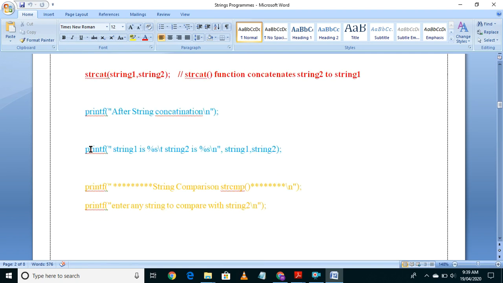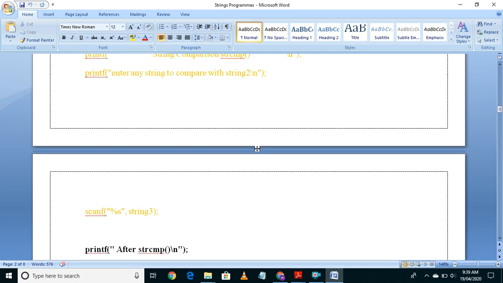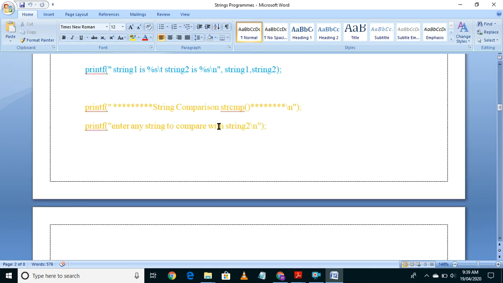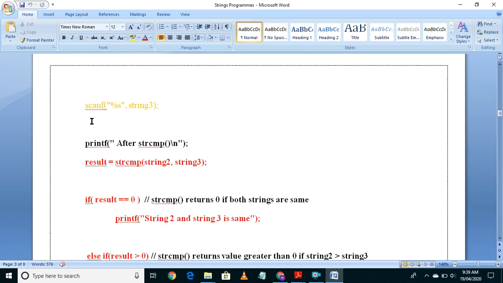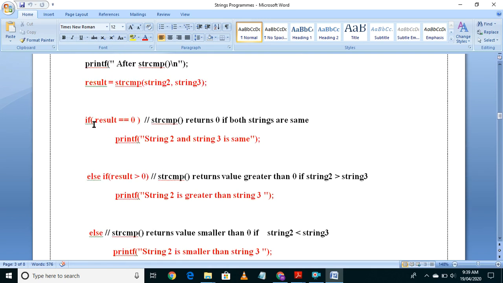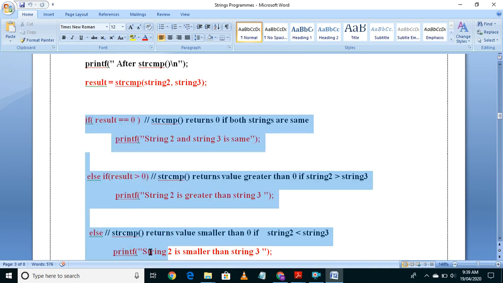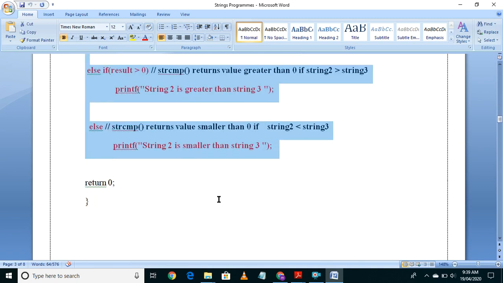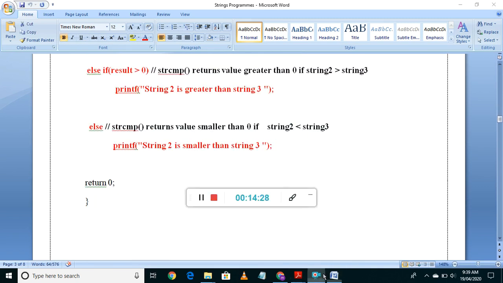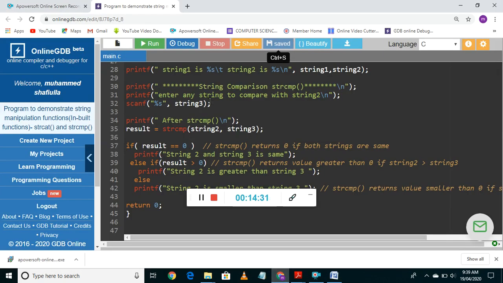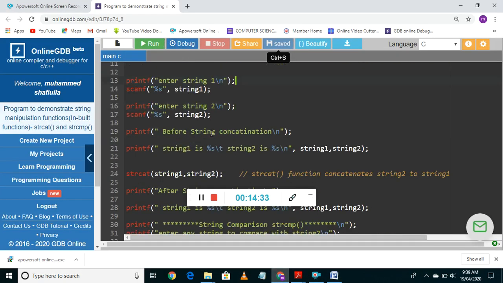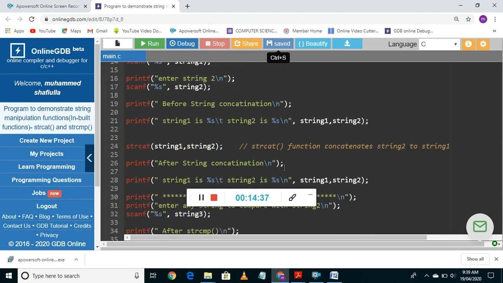So after string concatenation I am going to print. After this I will ask the user to enter any string that I can compare with my second string. So then I will compare. Based on that, again the same thing, else if ladder, as I have discussed before, right? Based on the else if ladder, it is going to print the values. So this is the code I have here. Same thing, string 1, string 2. Before string concatenation, what is my string? Okay, now let me run this code and analyze it.